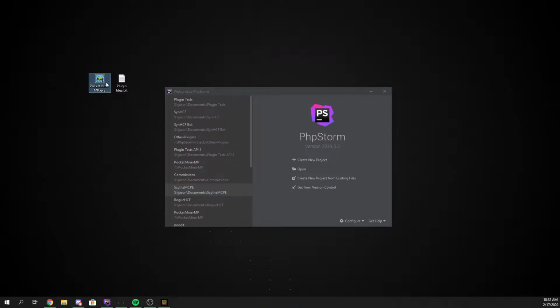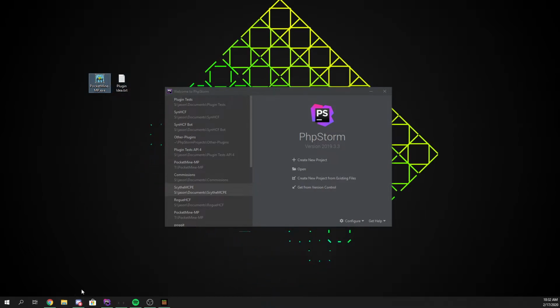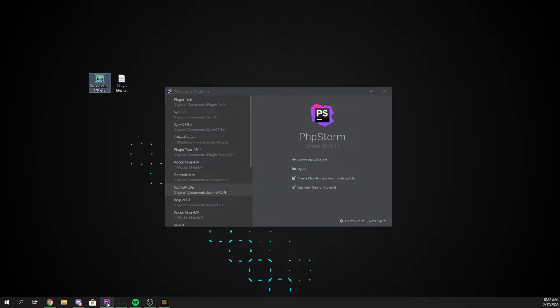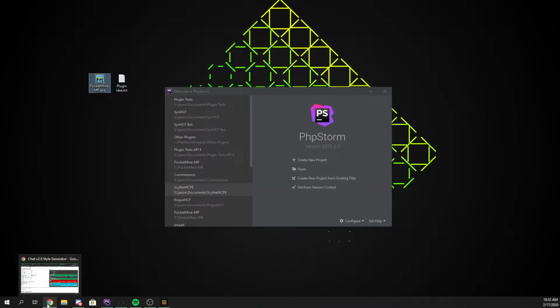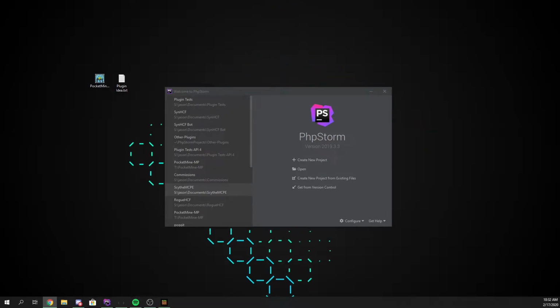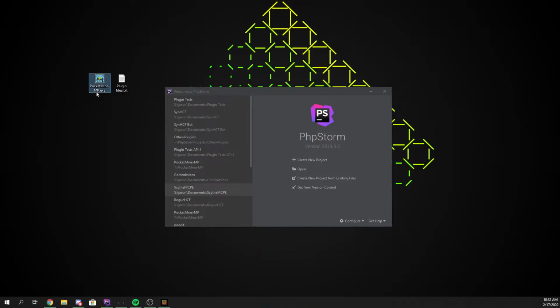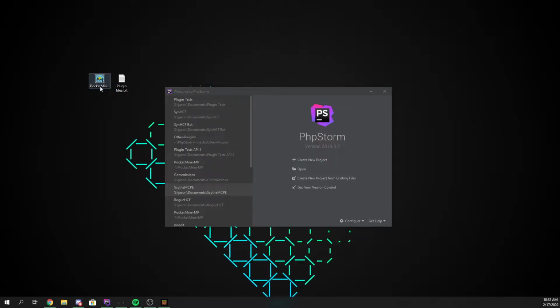There we go. So now we got this, and we got the plugin idea.txt. So here's what we'll be starting with here. Of course, you can just run the exe, and this will go through the whole installer process.